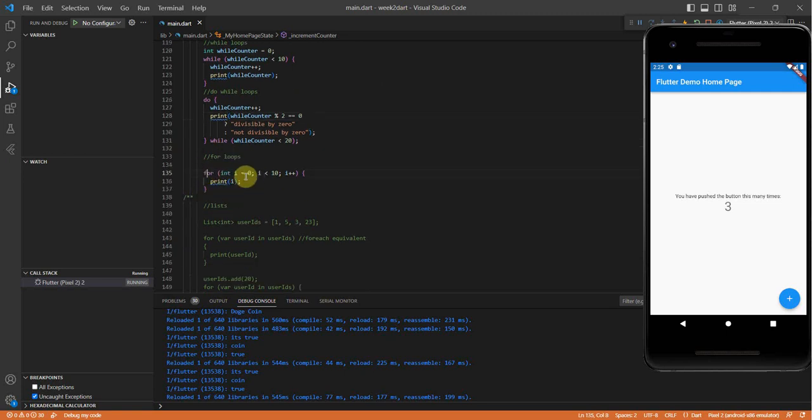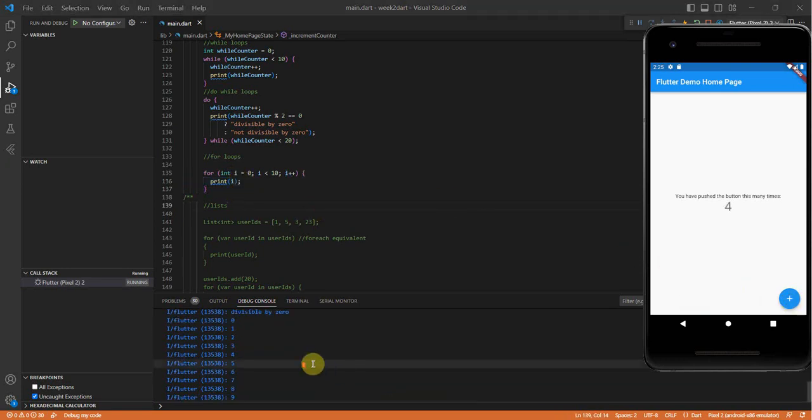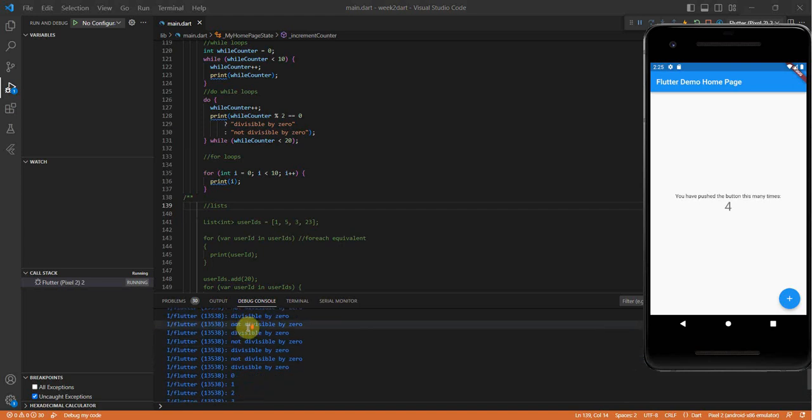And we also get into the for loops as well. So basically for, and then your initial value, integer i is equal to 0, and then what we're going to go to, less than, so we can do less than or equal to, just like Java, and then what we're going to increment by. So this could be increment by 1, increment by 10, whatever you want it to be. And then we have the logic inside of the loop. So if I hit this here, you can tell when it's divisible by 0, not divisible by 0, here's some of that logic from the do while and the while loop.